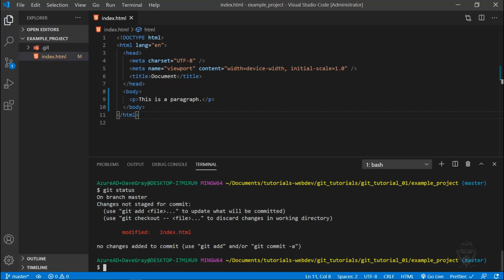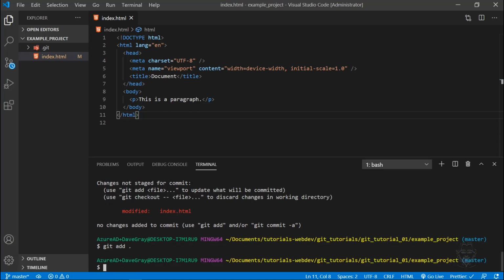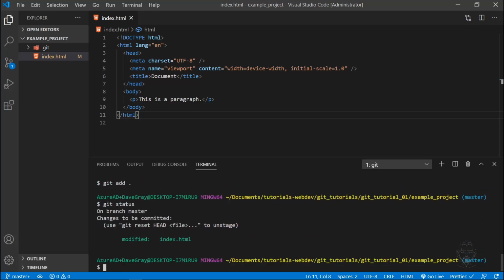The first thing we need to do before a commit is to add our file. So once again, git add. I'll just type the period for all. And now, if we use git status again, we can see it is green in the terminal. It's still amber here with the M for modified. It still says modified in the terminal. And it says changes to be committed.